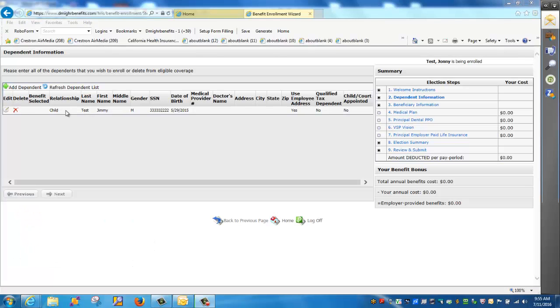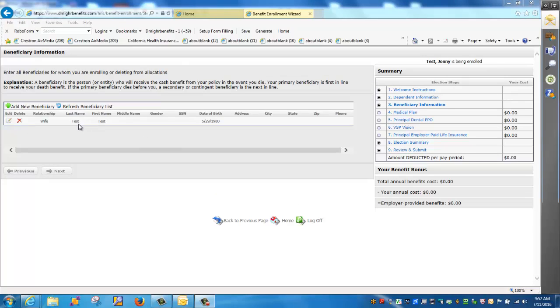That dependent will then show up here, added to your dependents list, and then you can keep adding dependents until you're finished. Once you're finished adding dependents, click Next. And now we have our beneficiary step. This is different than a dependent. A beneficiary, your employer provides employer-paid life insurance for you. So we need you to list at least two beneficiaries, one primary, one secondary, that would receive the benefit in the event something unfortunate happened to you.